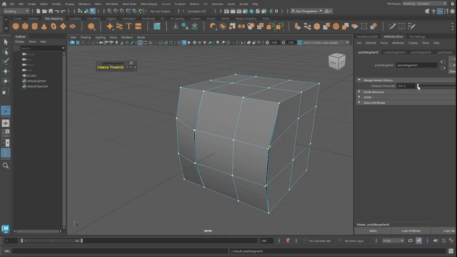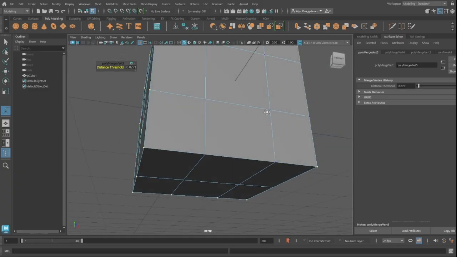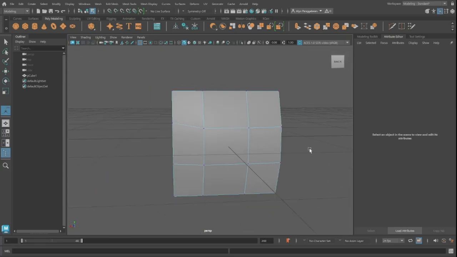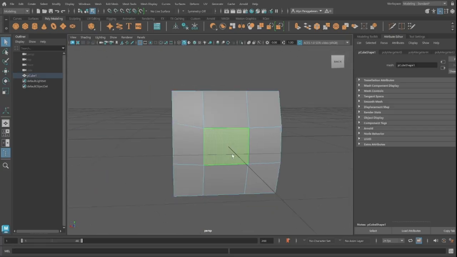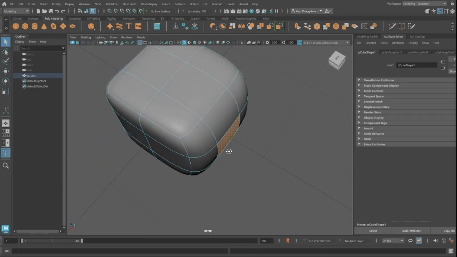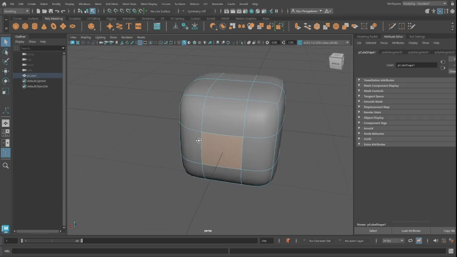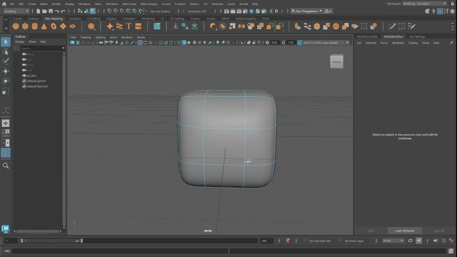Just increase that a bit, and you can see how the vertices merge together, and now voila, everything's been merged together. You can just double check by clicking 3. We have a sort of fat cube.